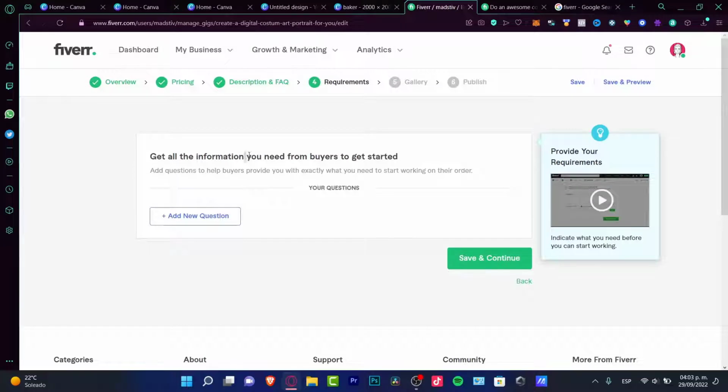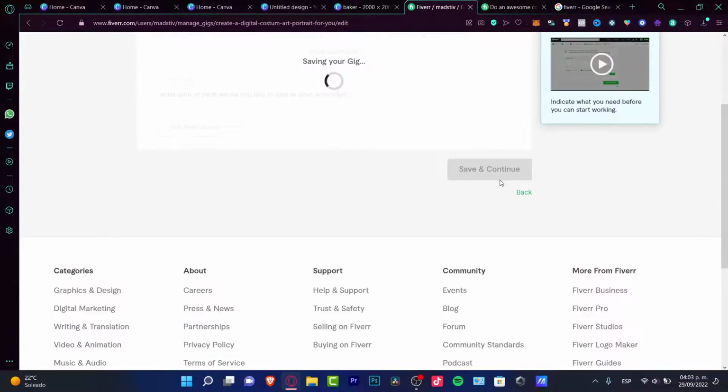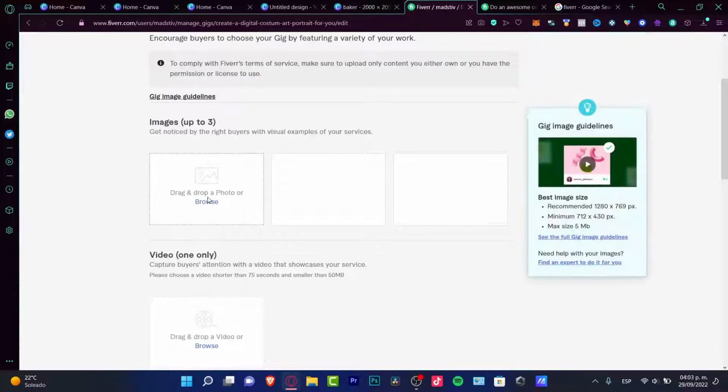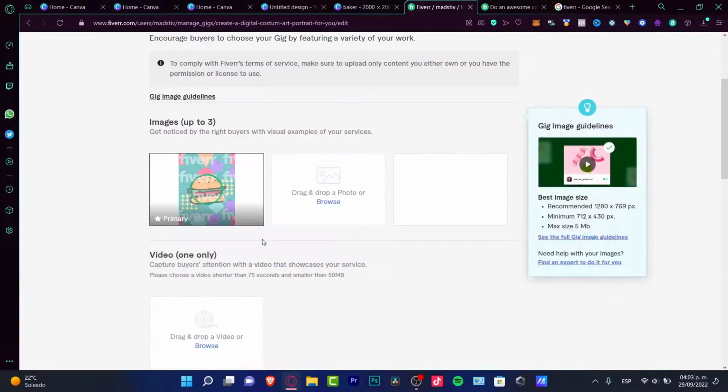And you must choose a question to ask the buyers. Let's say, for example, what kind of... Once again, I'm going to hit save and continue. And in here, it's going to ask us for an image. So I can choose this image here, but this is the most interesting part. I don't want to choose this as a primary.